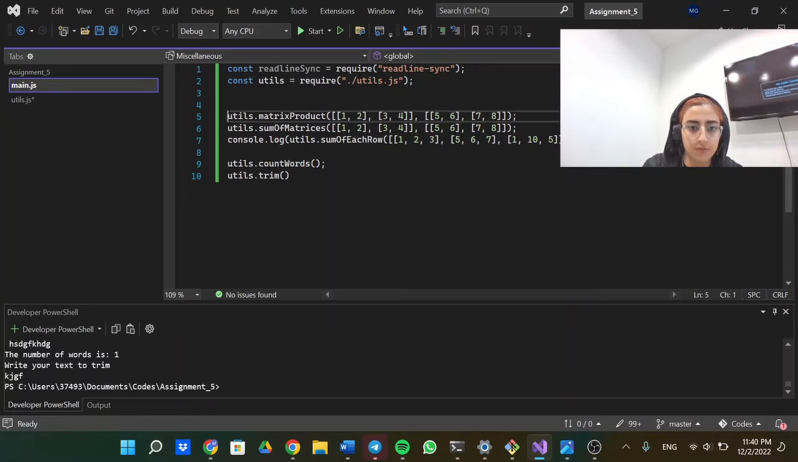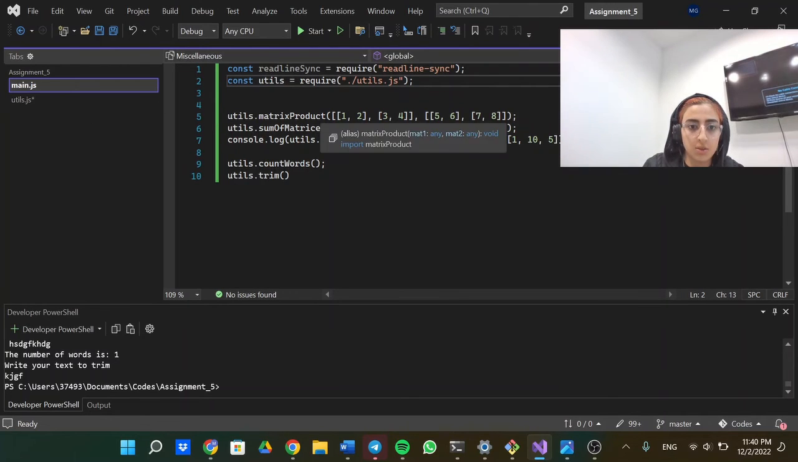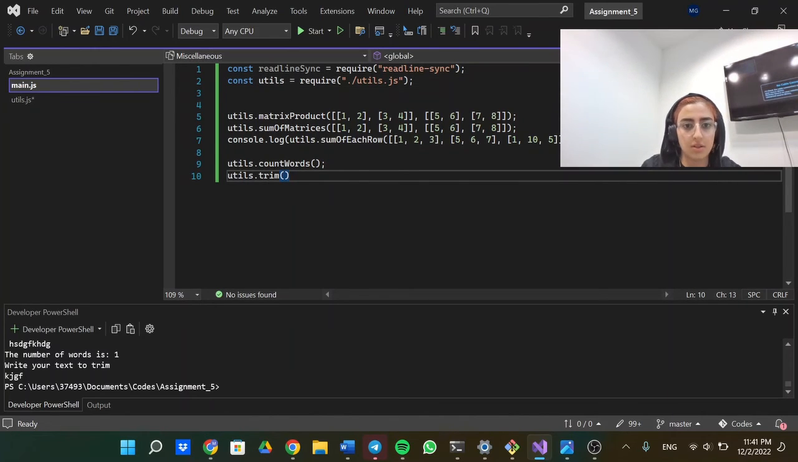Here's the main.js. Constant readline sync is require readline-sync, and constant utils is require utils.js, so I can write utils dot the function name and use the functions from utils.js. So matrix product and sum of matrices have console log in their functions, as well as count words and trim. So I just call them with utils. The util sum of each row didn't have a console log in it, so I added console log in. I added numbers here so I can track the results.